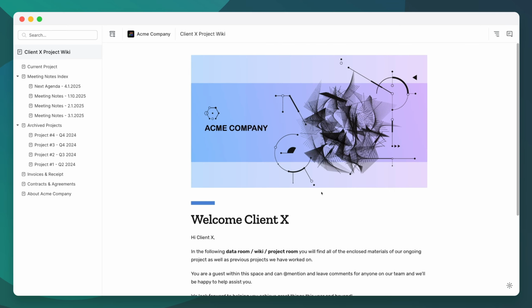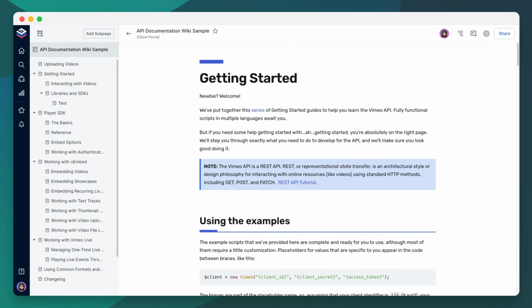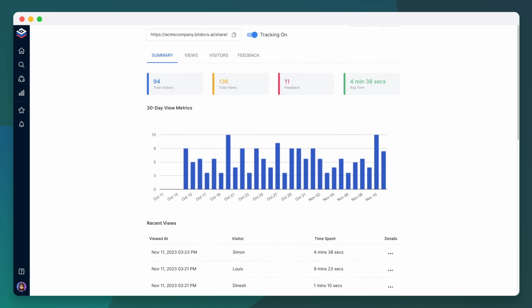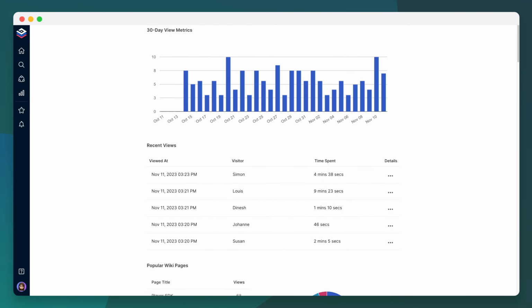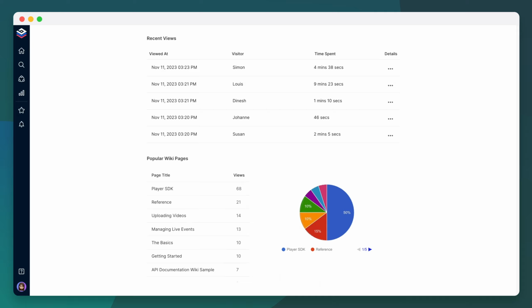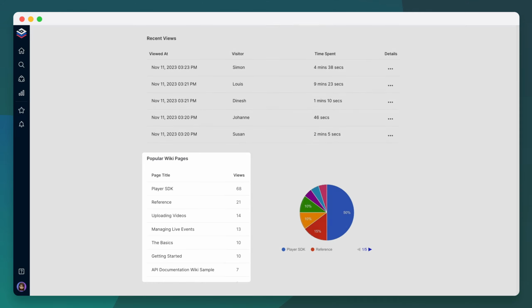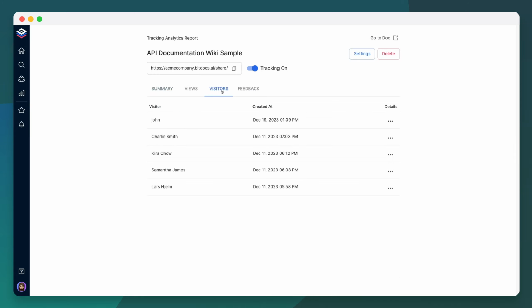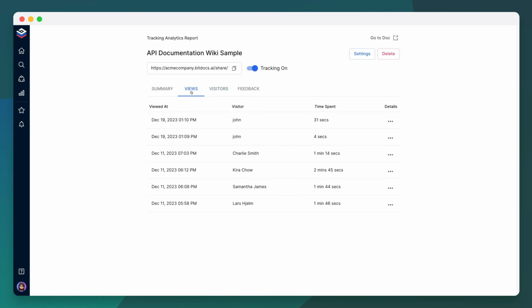Now let's go back into Bit.ai and review what types of metrics you're able to collect with your trackable documents. On the main left sidebar, click on Doc Track. Search and locate your trackable link. Click on it to see your views and visitor metrics. If you have a wiki, you'll be able to see what pages are the most popular. You can also see a list of your visitors, a list of your views, and a list of your feedback.